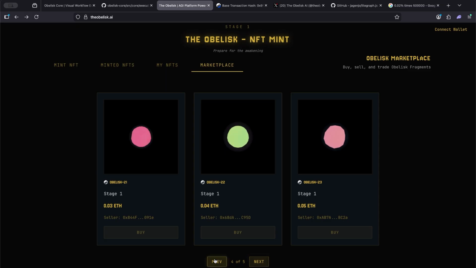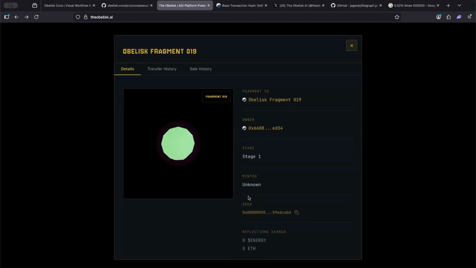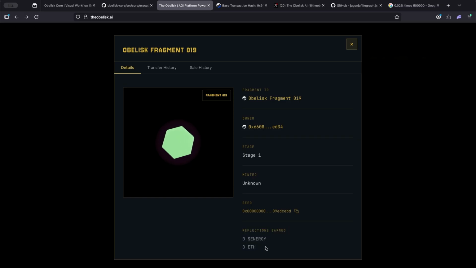So that gives us plenty of opportunity before the token launch, because once the token launches, these NFTs will start earning reflections. You could still technically sell them for less than the amount of reflections they earn, but the owner of the NFT will directly earn reflections on every swap. No claiming needed, no contract interaction needed.